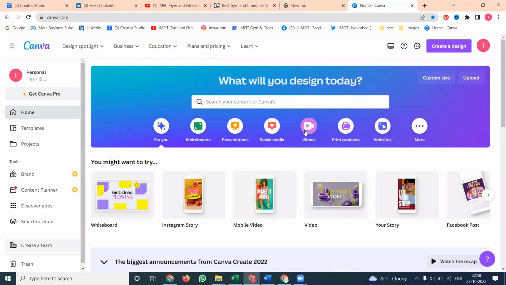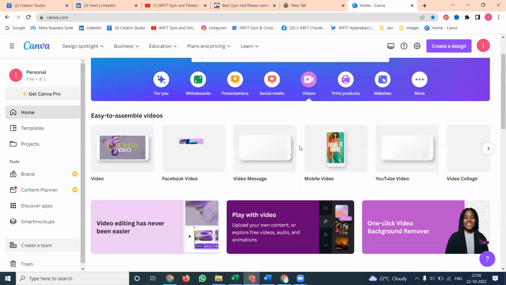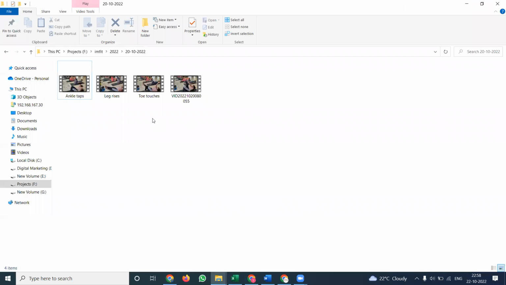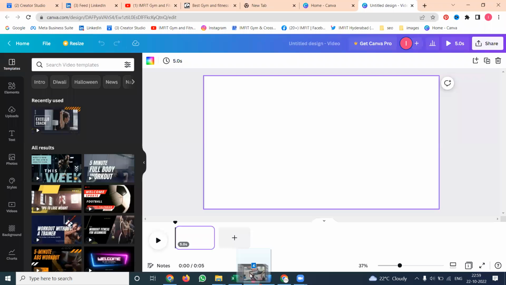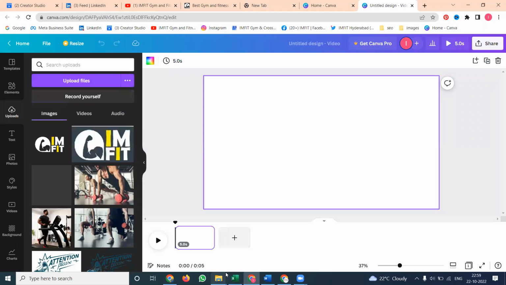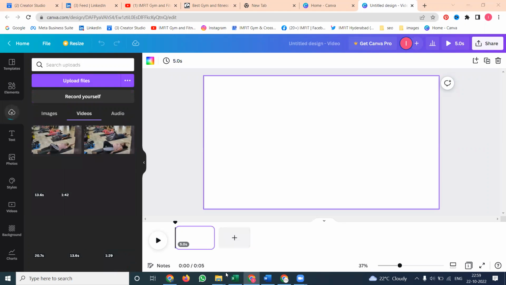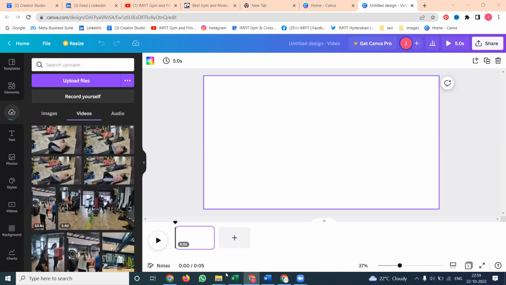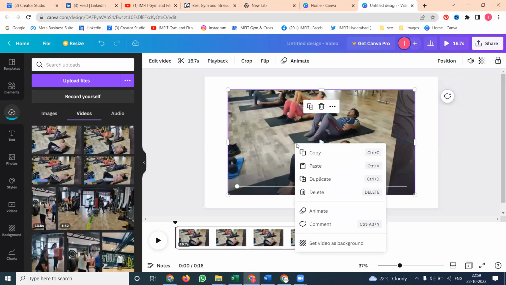In Canva, go to the video option. Select the first position. Select the first four videos you want and upload them to Canva. Uploading the videos to Canva first is mandatory. Without uploading the videos, we can't add any video to the Canva design. So first, the videos are uploaded one by one.